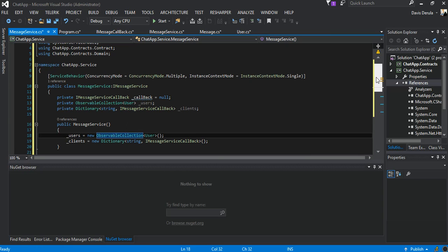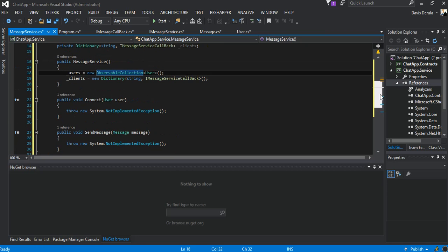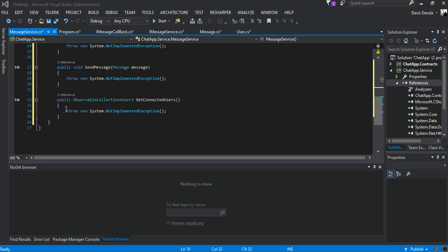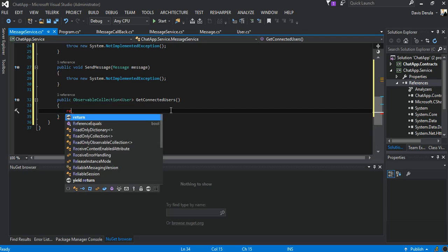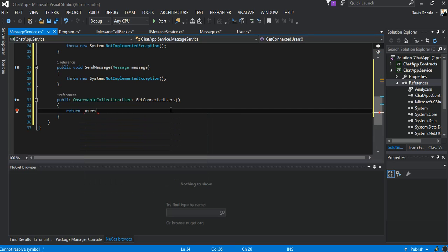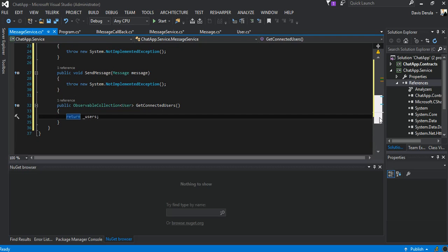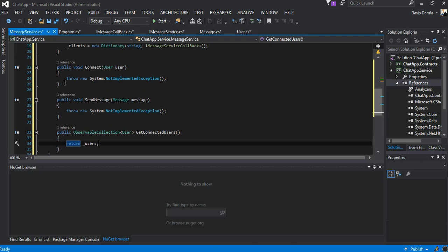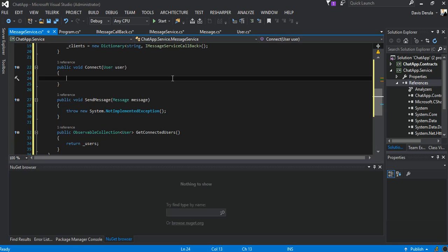So now we come inside and add some stuff to the methods. We set the GetConnectedUsers, and we return our users. The next bit, of course, is Connect. We're gonna work with this bit here, the Connect, but that will be in the next video. The next video will be, of course, part 3.